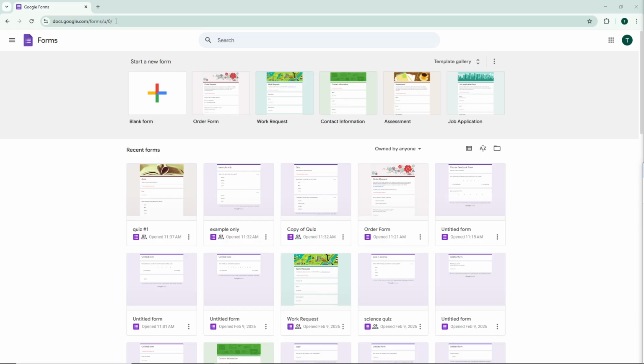Let's start by opening your web browser and heading over to forms.google.com. Once you're there, you'll need to log in using your credentials. Make sure you're signed into the Google account that has access to the quiz you want to edit. After logging in, you'll land on your Google Forms dashboard.